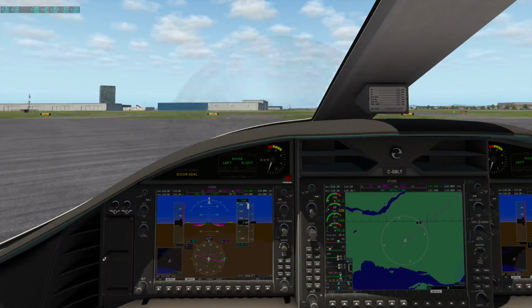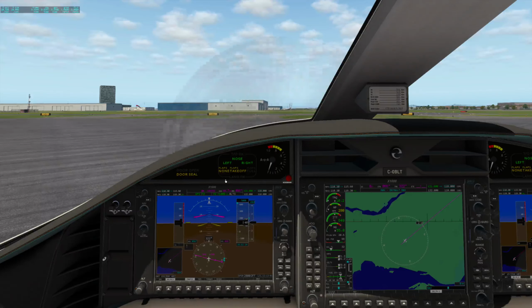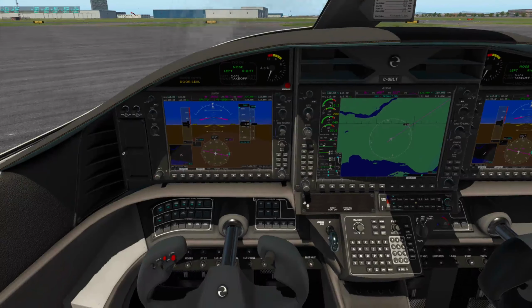Okay, so altitude is set at 5,000. I'm going to set the climb rate at 1,000. Baro is all set at 29.62 rather. Flaps one notch down. Door is sealed.